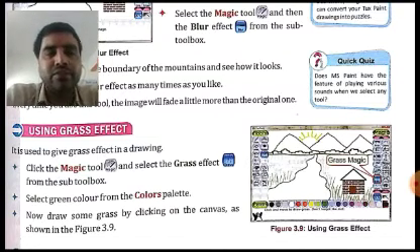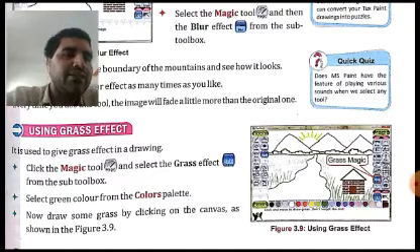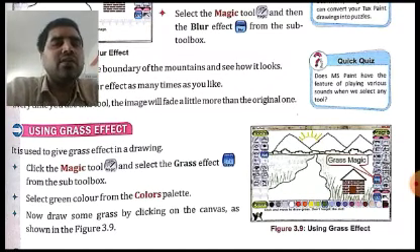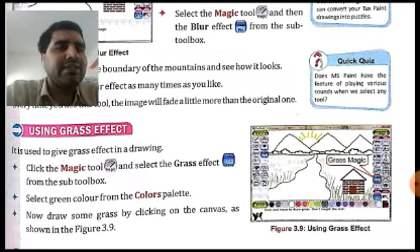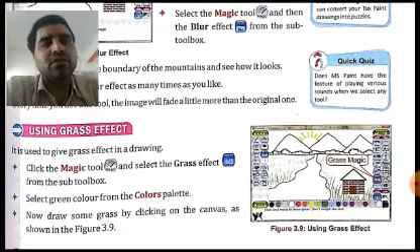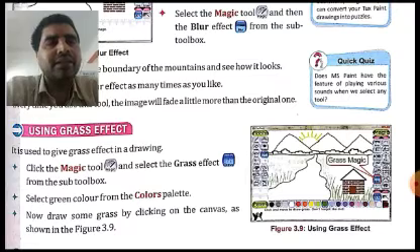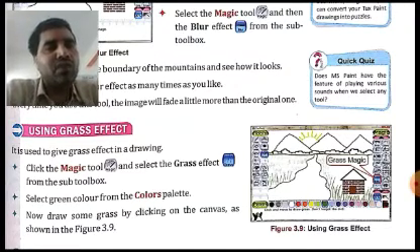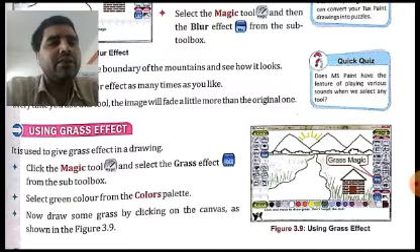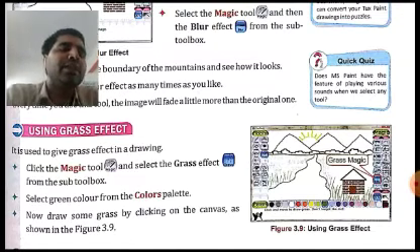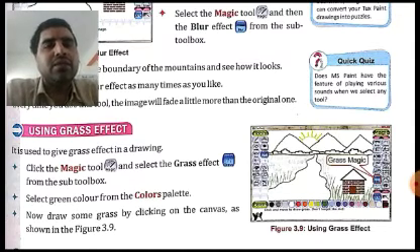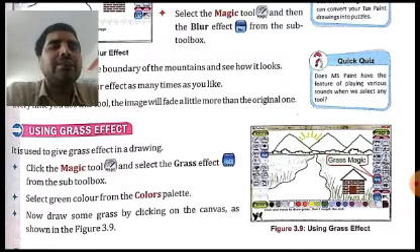It is having different tools. And on the right hand side we have the sub toolbox. So whatever option we will select in the toolbox on the left hand side, the right hand side sub toolbox will show various options which are available for that selected tool. So for applying this grass effect, because it is an effect of the magic tool only, first of all we have to click the magic tool.